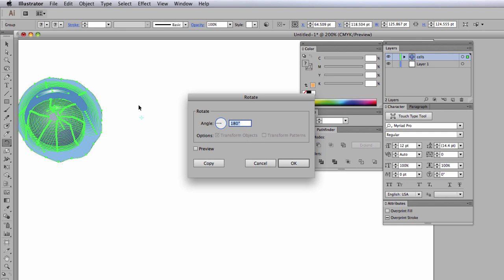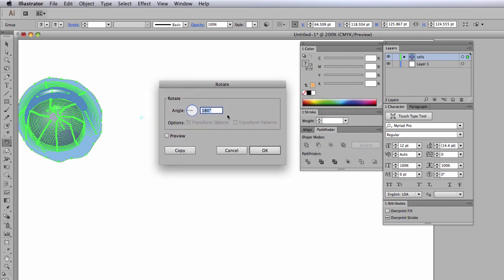And notice that, again, it places that little target, that center of rotation point, to the right of the cell, right where I had clicked. And it brings up this dialog box. Let's use 180 degrees again. But let me show you one other feature of this tool.